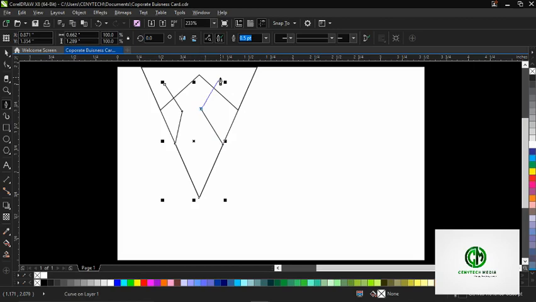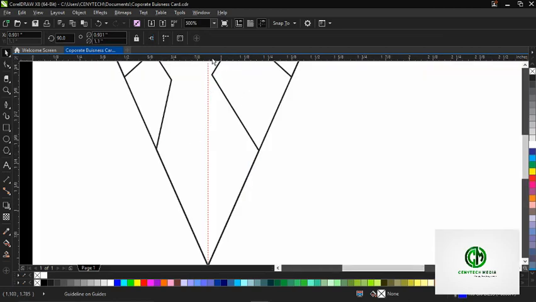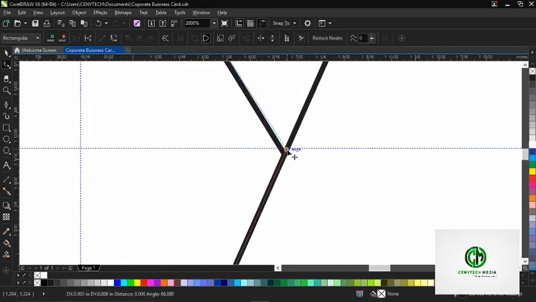Now remember, don't stress yourself trying to get it equally, because after this you're going to use the shape tool to manipulate everything to make sure it comes to the center and everything aligns at the same space. So as you can see now, I'm bringing in my grid line to make sure that everything works out perfectly.